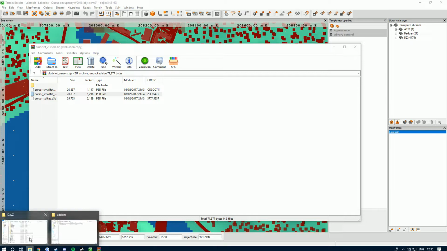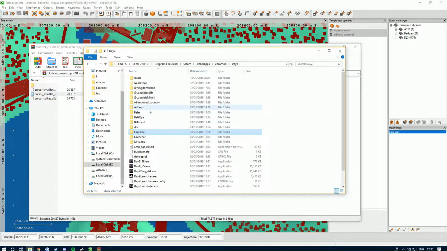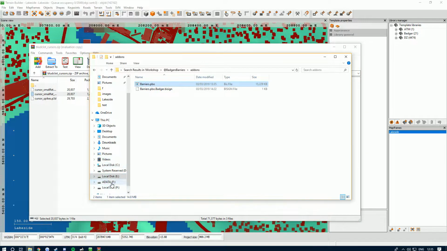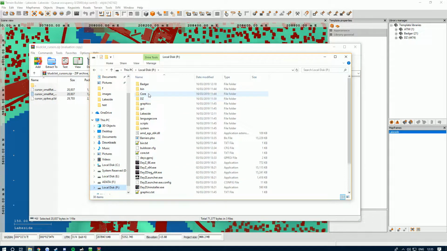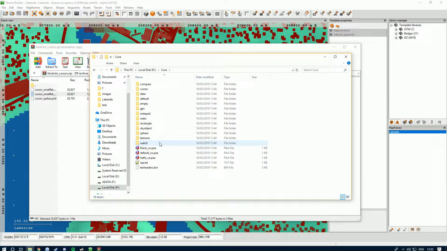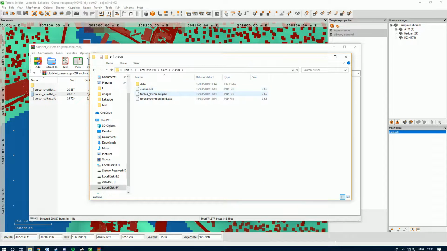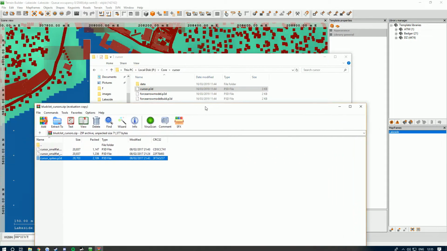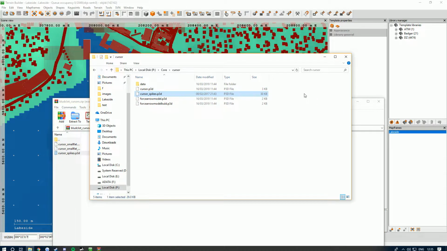So what you want to do is open up your DayZ folder. You want to find the actual core folder in your P drive. So you want to go to P, then go to core. In here it should say cursor. Go in there, and as you can see, it says cursor.p3d. My favorite is Spikes, so what I'm going to do is drag it in there.